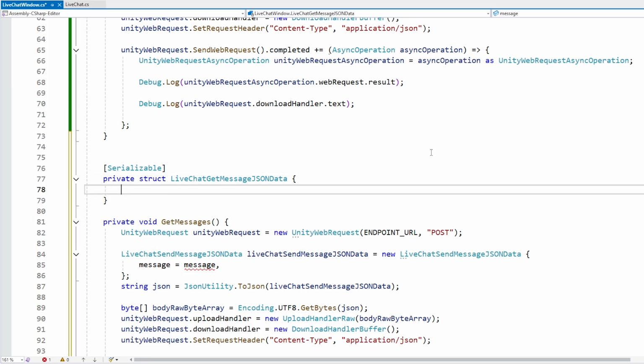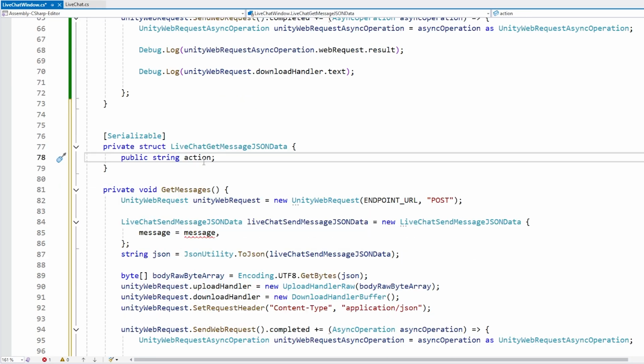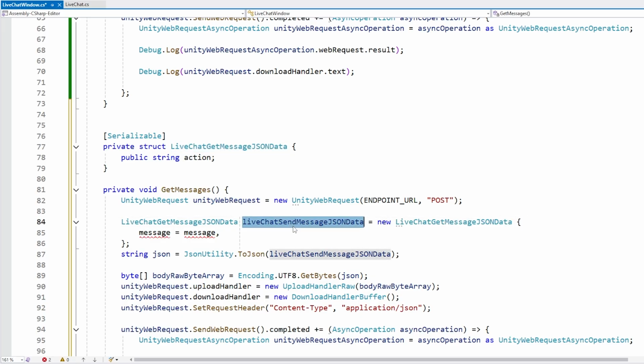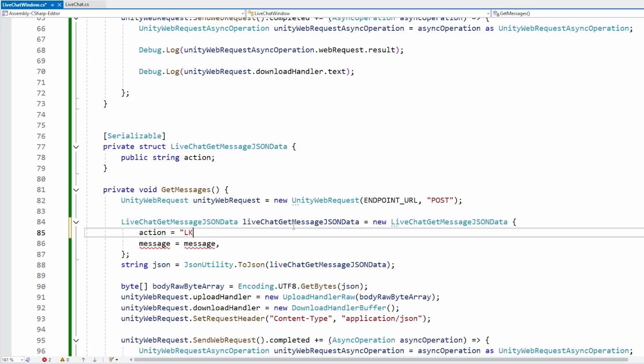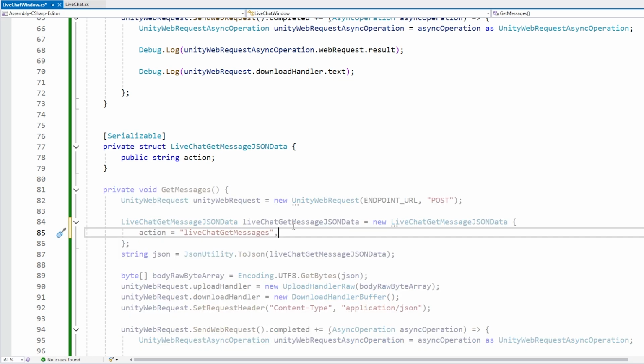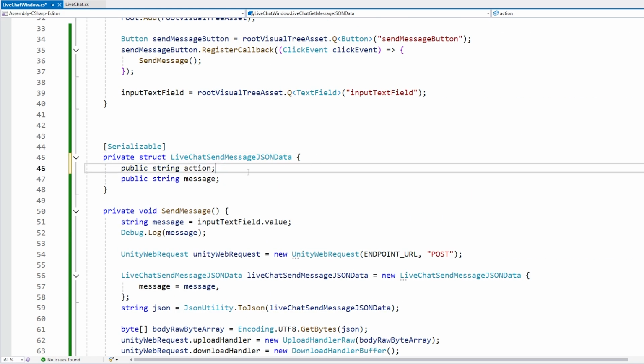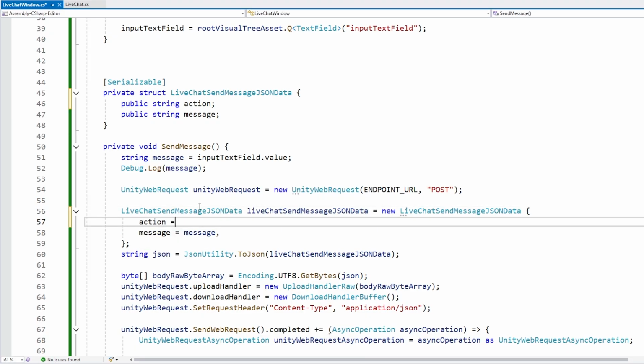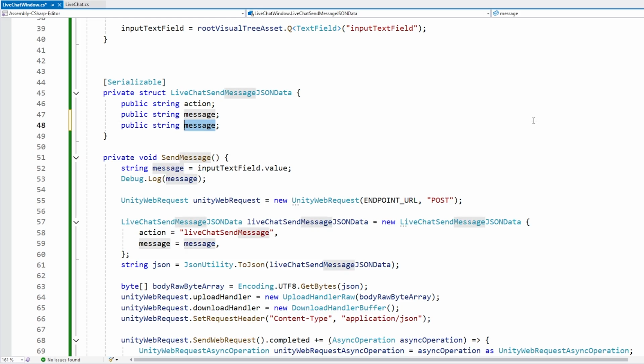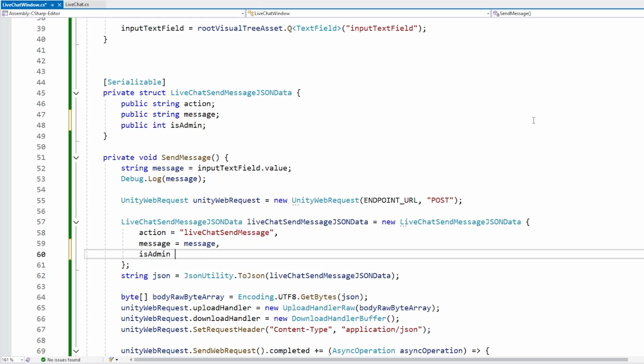This one does not take in a string for a message. Instead, let's use some kind of string to define the action type. And then over here, when we create this, the action equals, let's say, live chat get messages. And that's it. This one just takes the action. And then on the other one, let's also define an action. And over here, the action equals live chat send message. And by the way, here, let's also send an int for isAdmin. And then we're going to set isAdmin to 0.